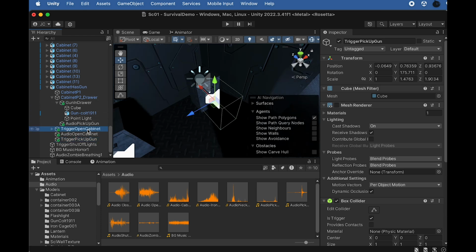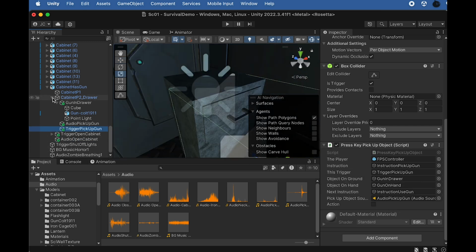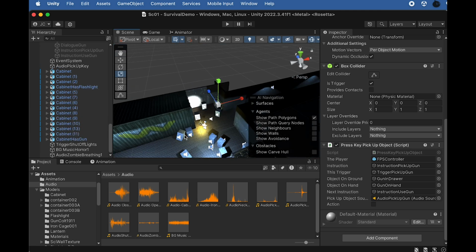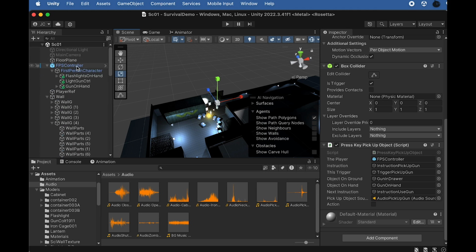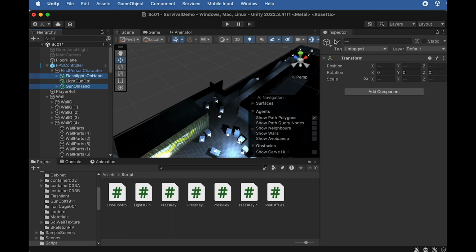So remember that when you have to open the cabinet, and then the cabinet gonna enable the pick up object trigger. Okay, so that's it. I think it's gonna work. All right. So now let me find where the player is. Okay. So let me bring in the player backward. So now we're gonna run a full test.